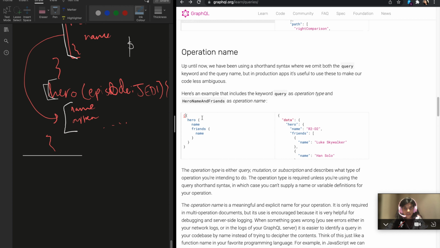If you want to do this, you need to have the operation type, which is query, and the operation name. You can call this anything. In this case, they've called it hero name and friends. I can call it M. It's fine. And the values passed in.